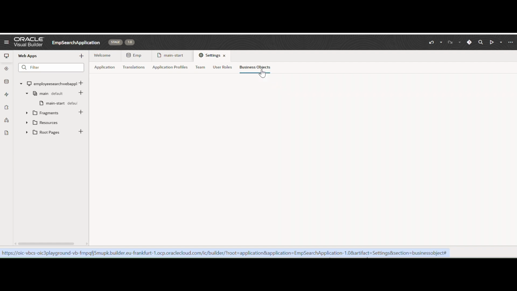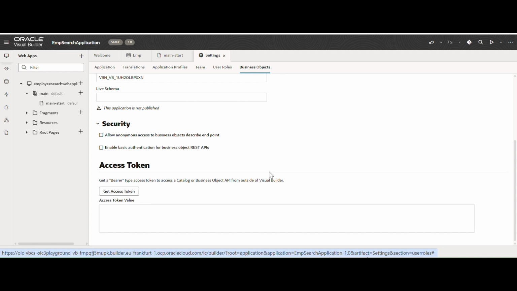Okay, so this is the business objects. You can enable the security for the business objects, and you can create an access token. So this is all about VBCS.